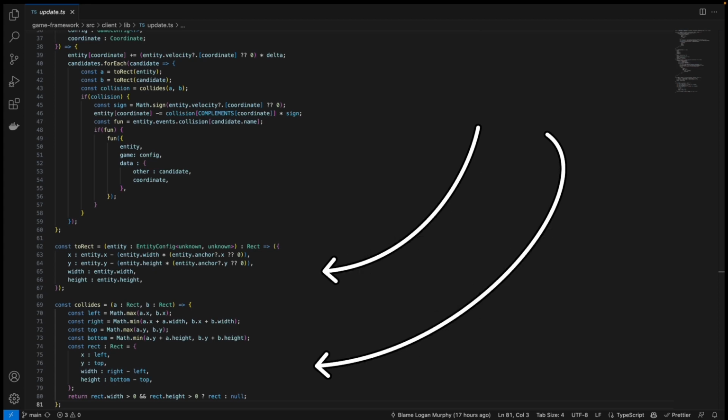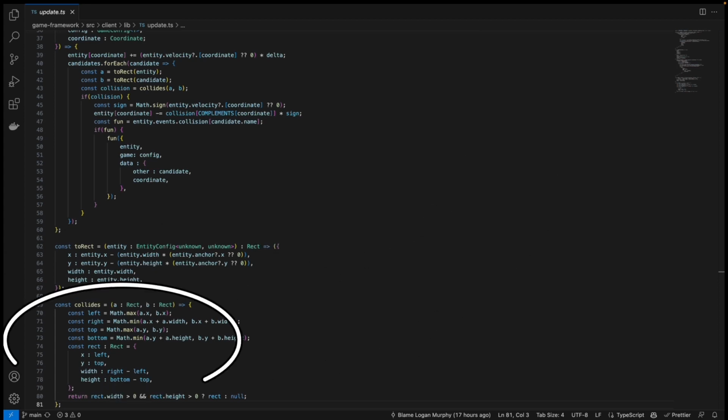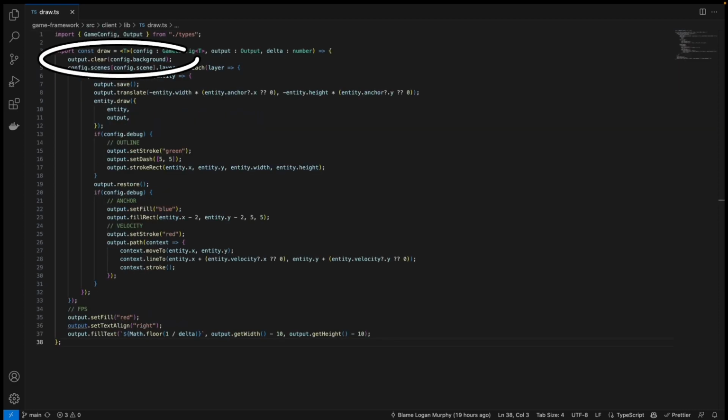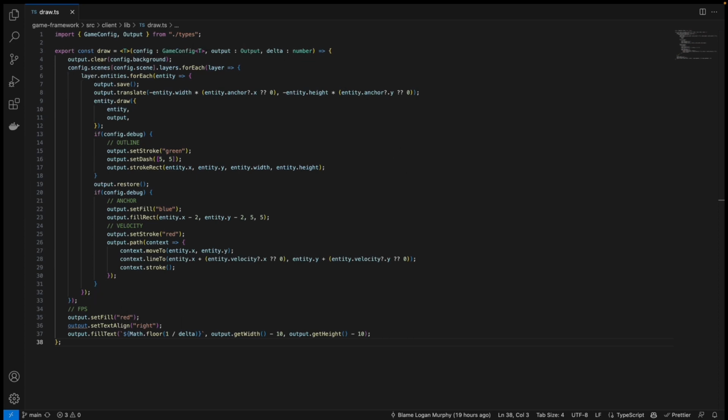We created helper functions that easily make and check rectangles. The last thing we will look at is the draw function. We start off by clearing the screen. Then, going through each entity in the scene, we draw the entity along with debugging visuals like the outline, the anchor, and the velocity. Finally, we output the frames per second.